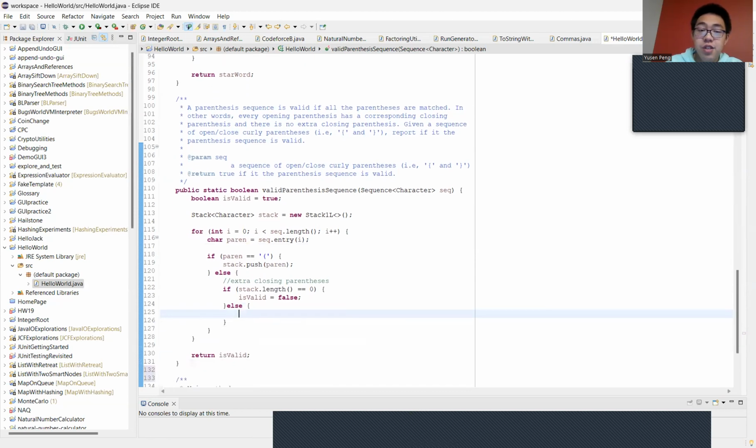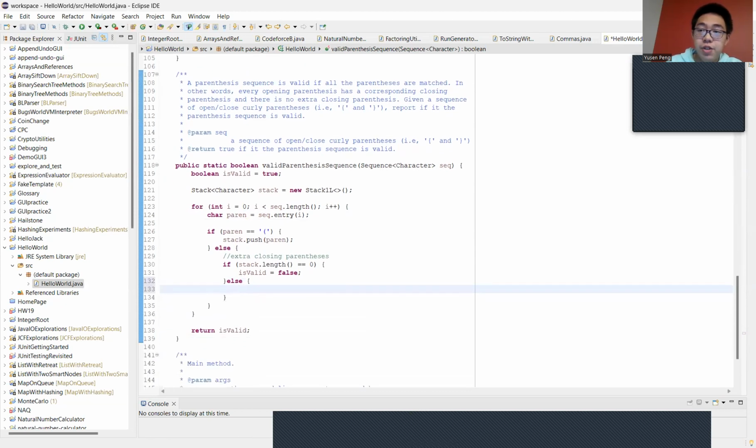But if the stack is not empty, that means we have to pop one open parenthesis, which indicates one pair of parentheses that are matched. So we could do that.